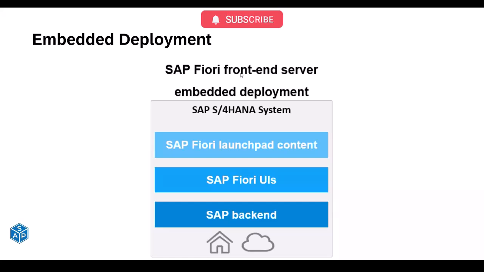Your SAP Fiori front end server. If you see over here, your SAP Fiori user information, these are your Fiori application apps and your SAP backend. Now here you are referring to your application server as a backend. When Fiori comes into the picture, your application server becomes the backend and your Fiori becomes the front end.